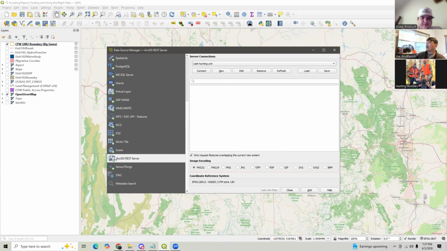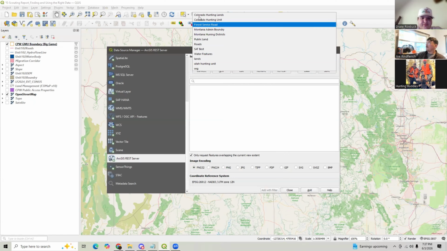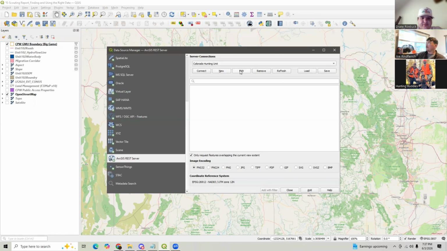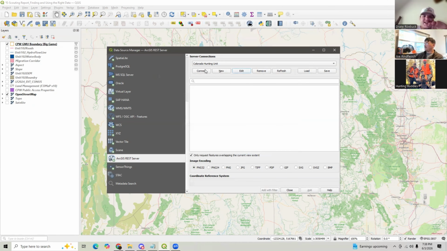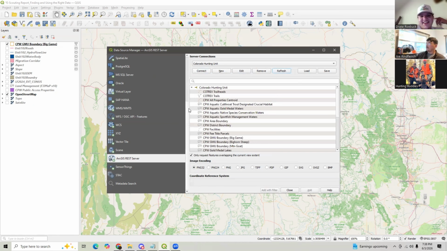We add it here. It's going to be a rest server because that's what we asked for. Colorado hunting units, right? We'll edit this one. You see that's the same. Boom, I paste it in. We'll connect it there. And here you go.